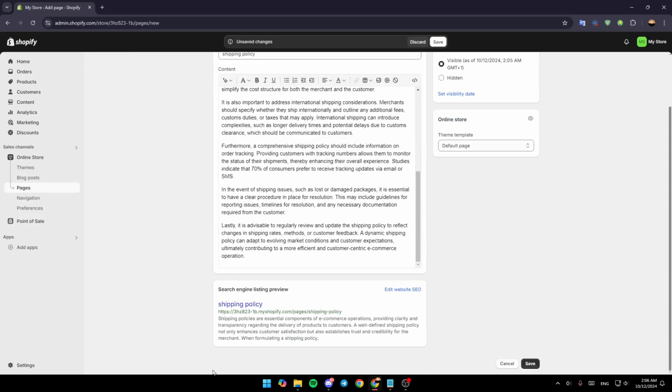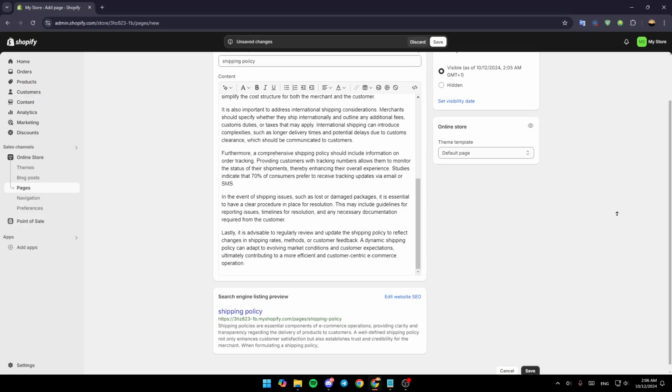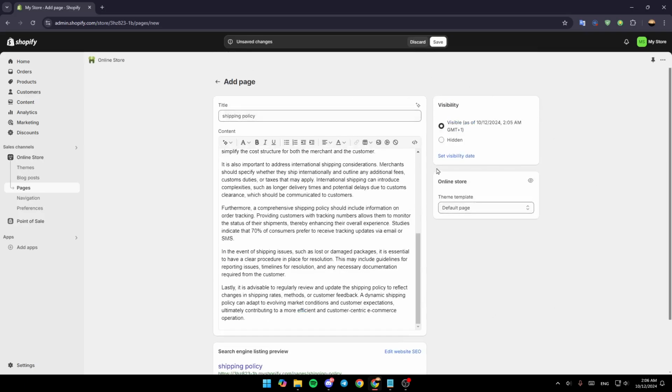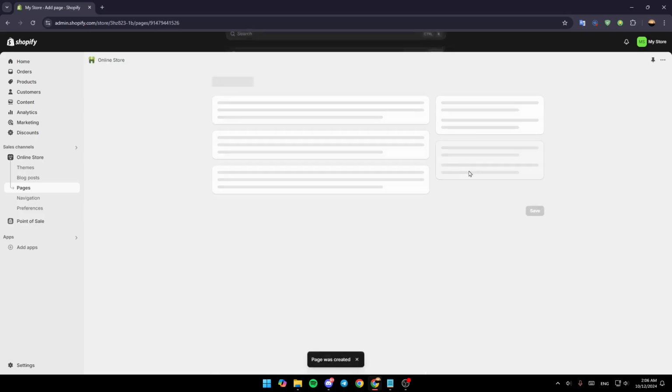And then here you can preview how it would look like on search engine. And then here you're going to find the visibility settings and also the theme template. So once you finish adding your page, go ahead and click on save and then you're good to go.